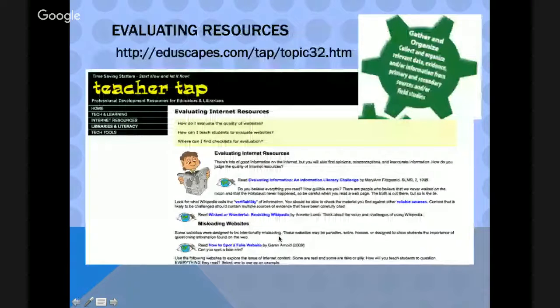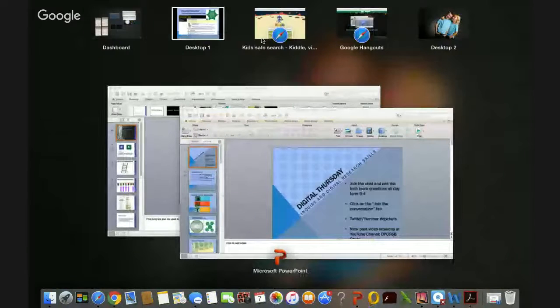One of the harder pieces that students have a difficult time with is evaluating those websites. How do we know that websites we choose are reliable sources of information? So again, we're touching on that gathering phase. So I found this website here at eduscapes.com that has kind of broken that down a little bit. So I'm going to go ahead and go back to that.